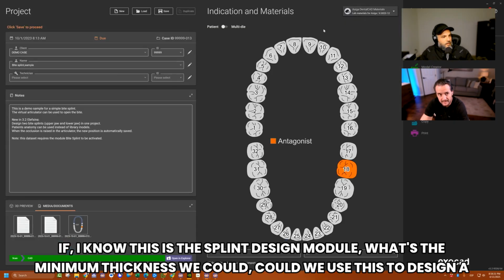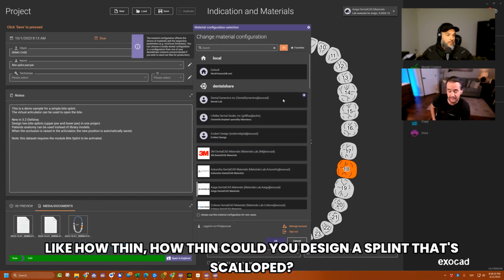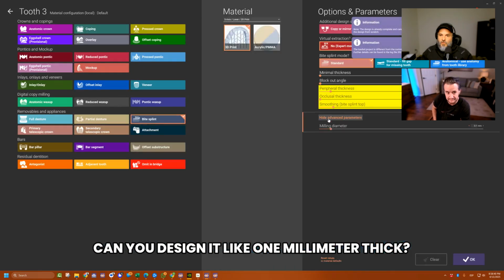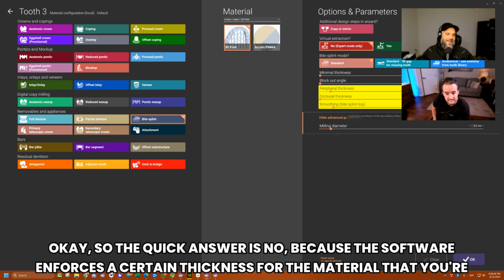Amazing. I know this is the splint design module, but what's the minimum thickness? Could we use this to design a retainer? I mean, how thin could you design a splint that's scalloped? Can you design it 1 millimeter thick? So, okay, the quick answer is no, because the software enforces a certain thickness for the material that you're using.